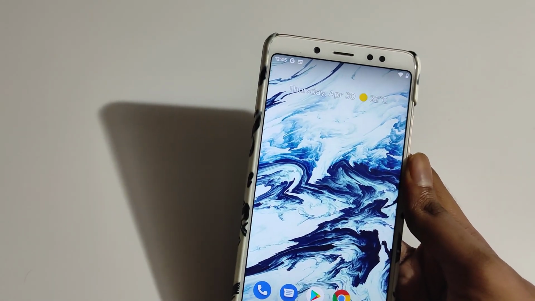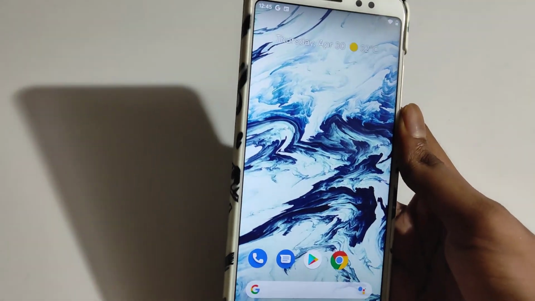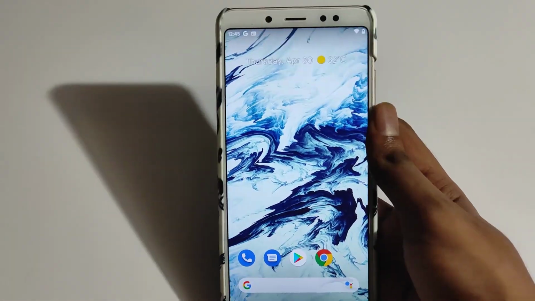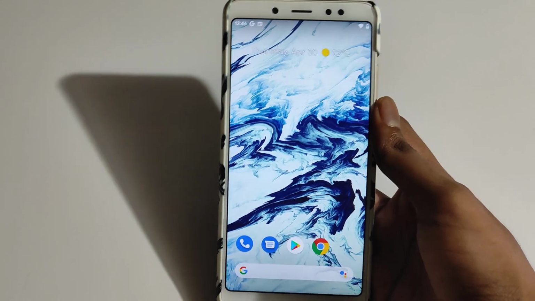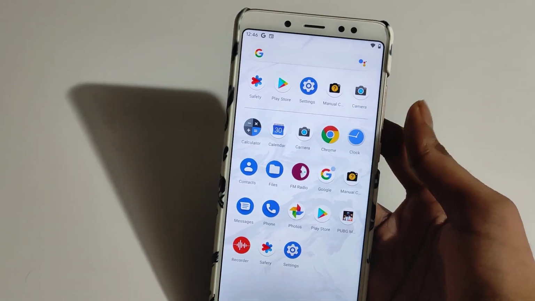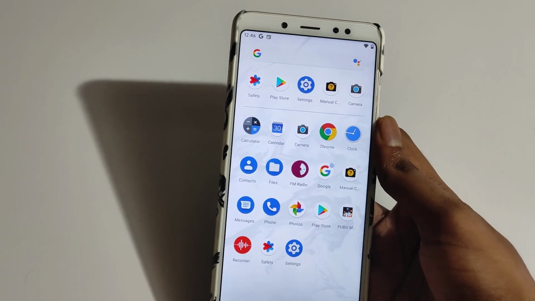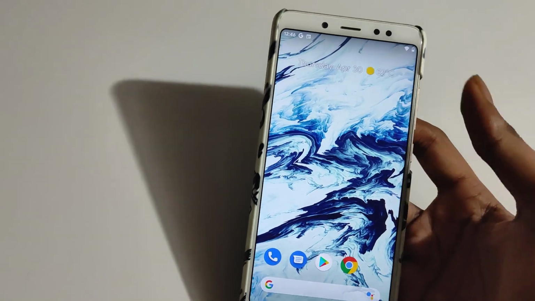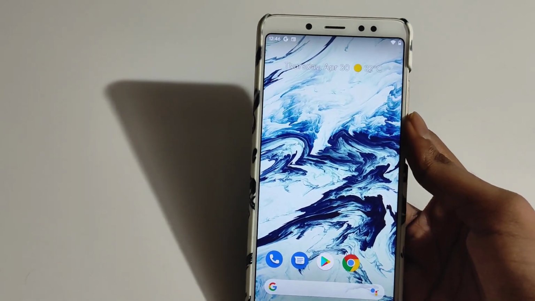Today I'm gonna show you guys how you can install Havoc OS on your smartphone. Havoc, whatever you're gonna call it, is basically a stock Android and I really like it, but it's more customizable than the Pixel experience.